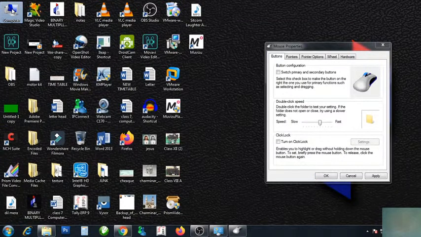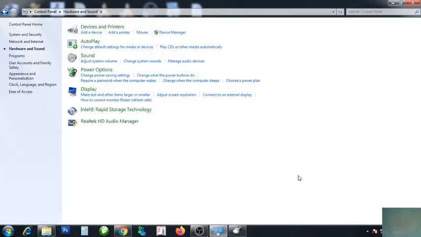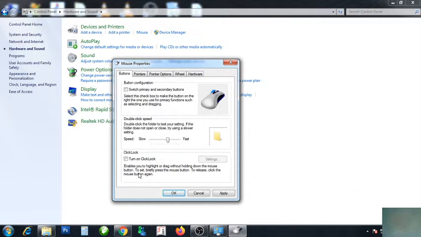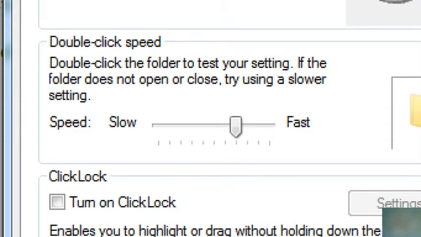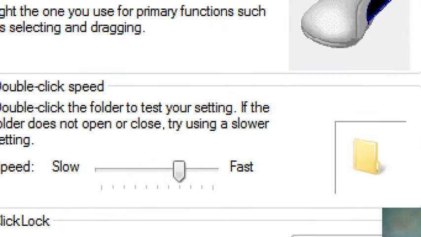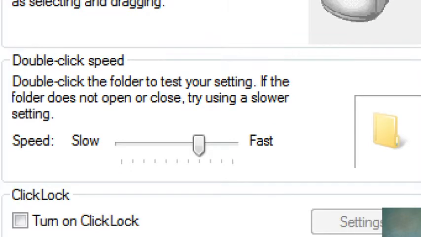That speed setting is there. You can see here in this window, if I open Control Panel, in this setting there is a slider. It goes down to slow and it comes up to fast. So you can see the slider. Double click the folder to test your setting. If the folder does not open or close, try using a slower setting. So this is the slider over here.